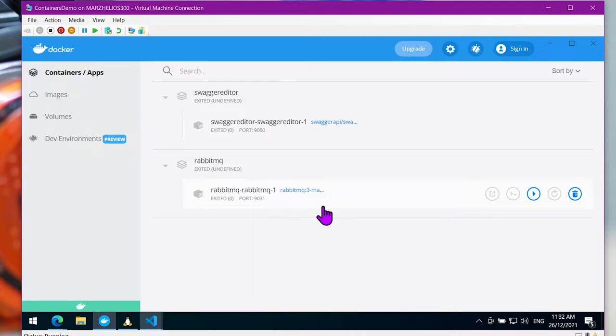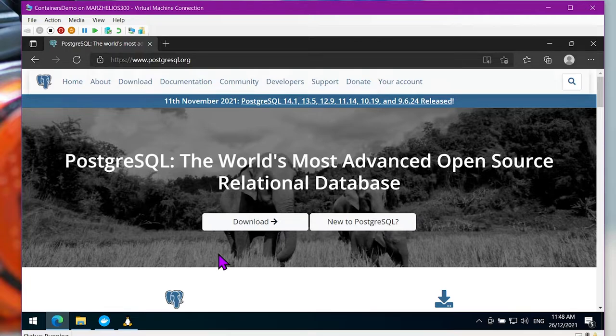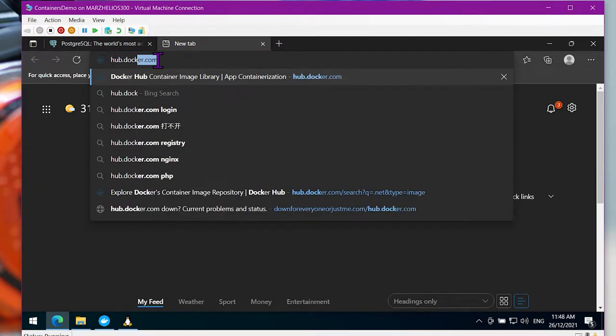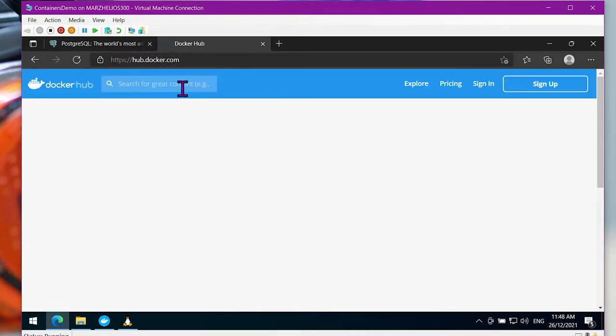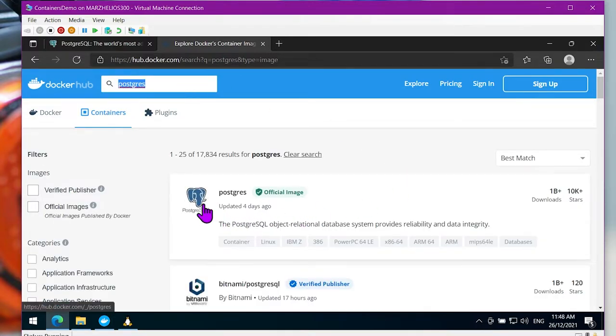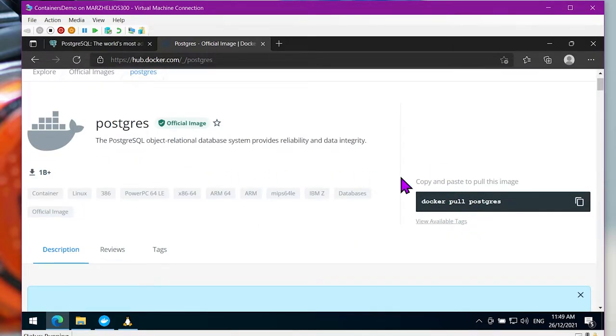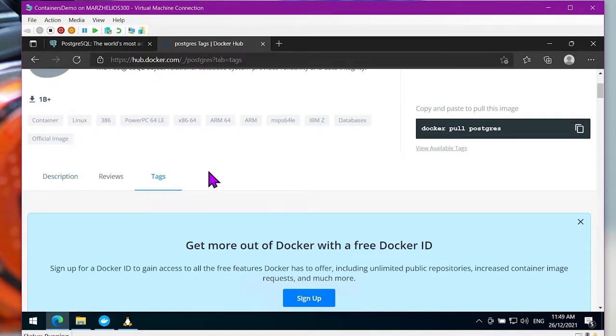What we want now is, let's try and run a database. And finally, let's talk about databases. So of course, one of the databases that I've been using recently is PostgreSQL. Okay, so we go to Docker Hub. We search for Postgres. And okay, there's an official image for PostgreSQL. Then it says the image name is basically Postgres, but of course we can look at the tags to see.